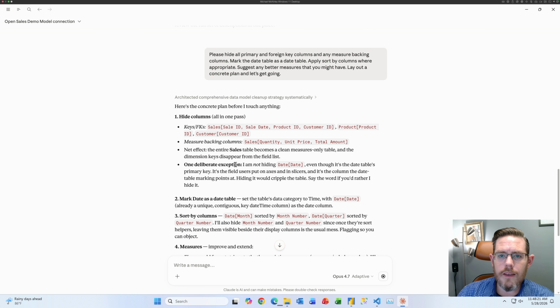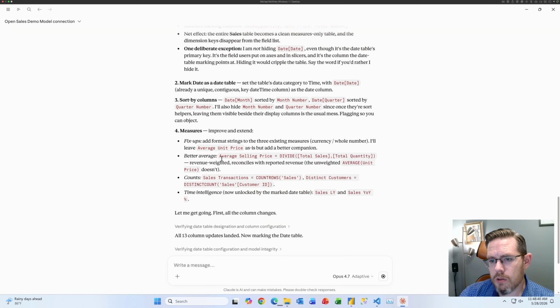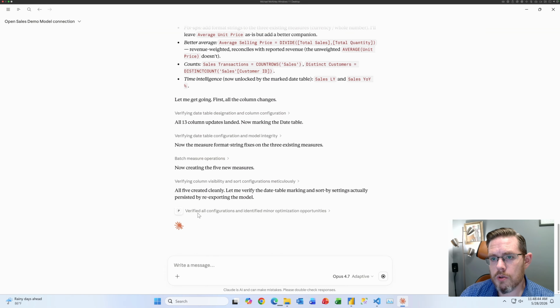And one nice thing is that it has the judgment to not hide the date column in the date table, even though that is a primary key. So that's a nice judgment. It's going to mark the date table as a date table. It's going to add some sort by columns, particularly month number and quarter number. And it's also proposed a few measures here that we are going to add.